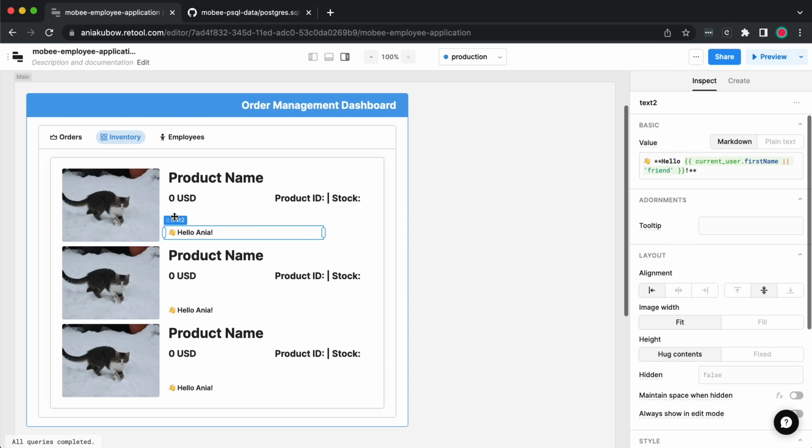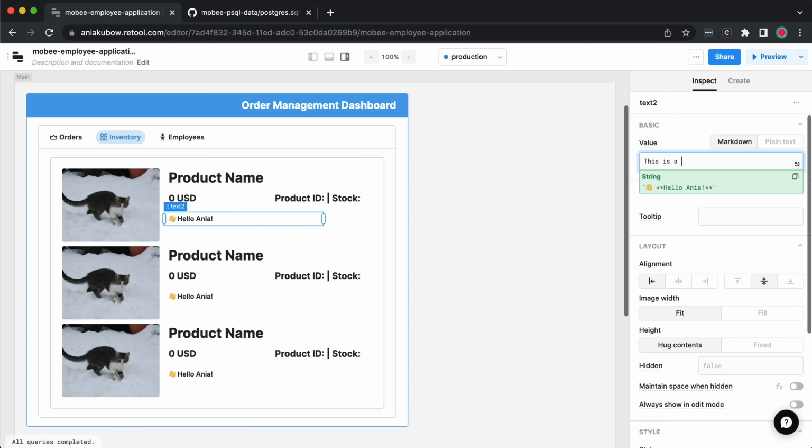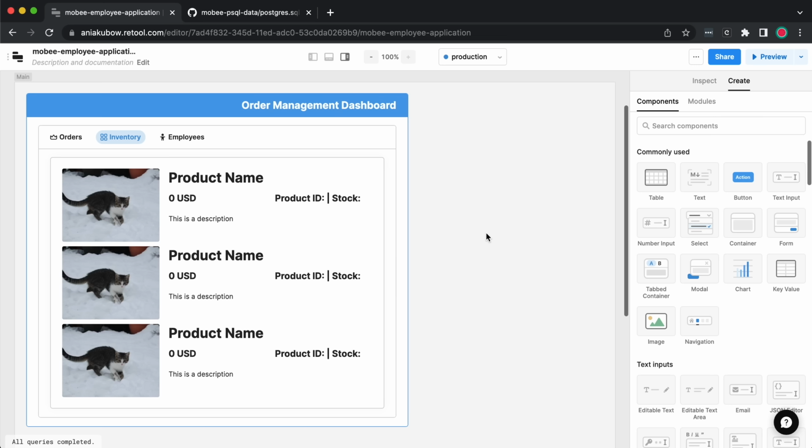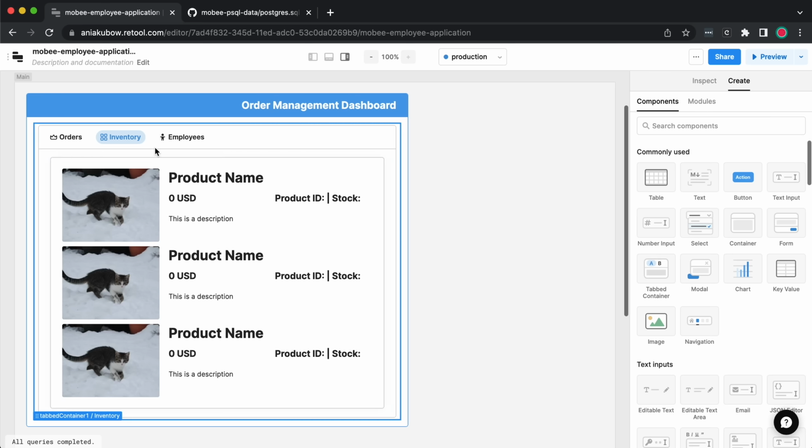And of course, this is going to be a description of the product. So I'm just going to put, this is a description for now. Wonderful. So this is just for us to have an idea of what's going to go in here, what kind of data. Let's move on.